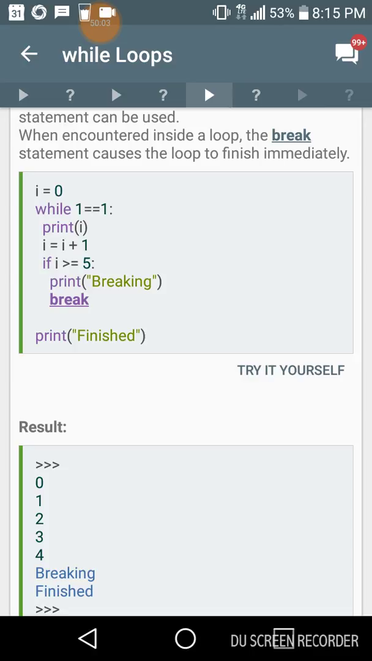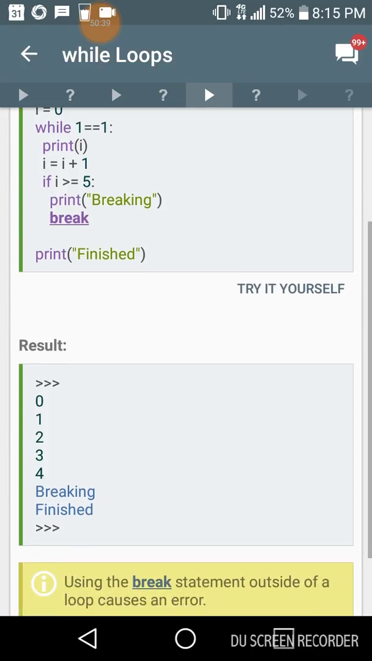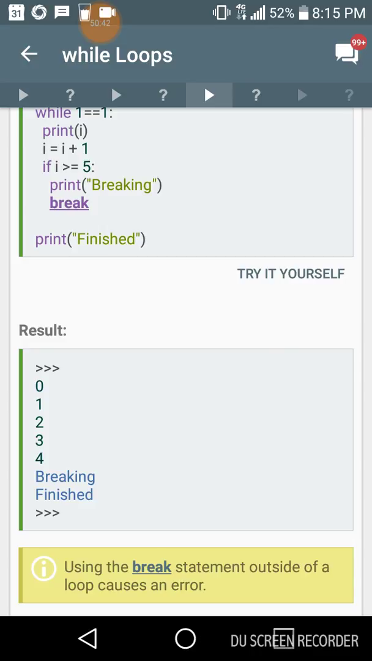Then we have this if condition. If i is greater than or equal to 5, then you're going to print the string "breaking". After which, you are going to use the break keyword, which is going to stop the while loop, which normally would have gone on forever. And since you use break to jump out of the while loop, you get this final statement, print the string "finished", which is not indented. So it does not belong to the while loop. It's outside of the body of the while loop, so it will execute. So our result is 0, 1, 2, 3, 4, the string "breaking", and the string "finished".